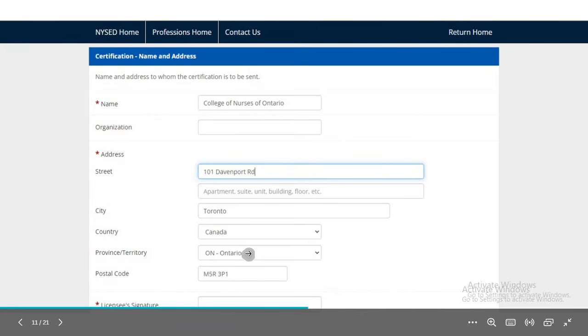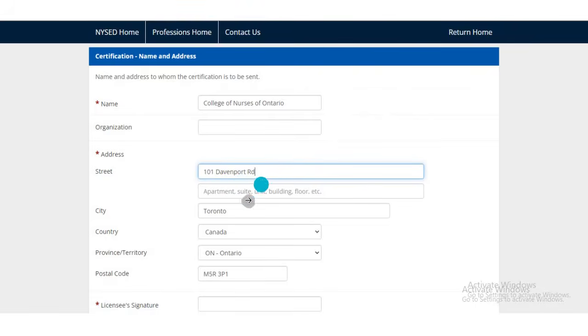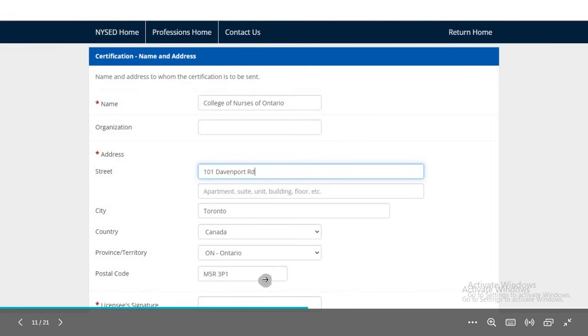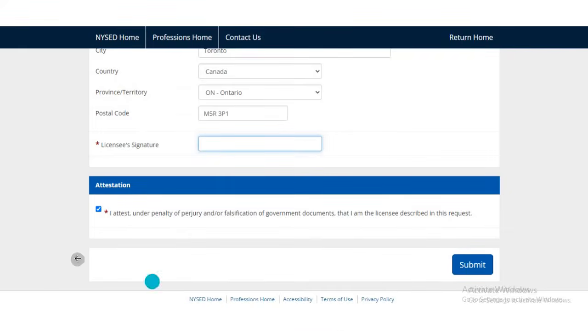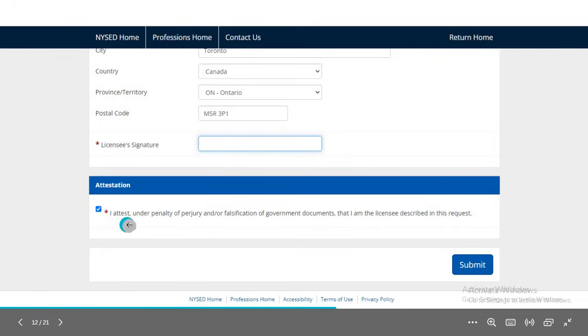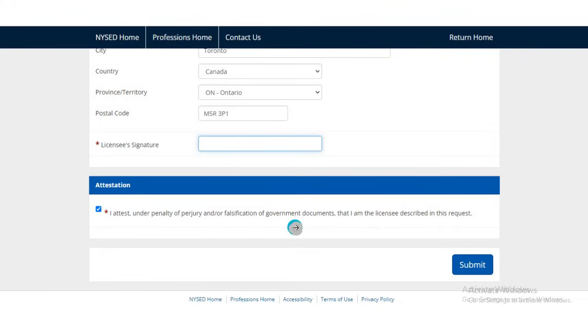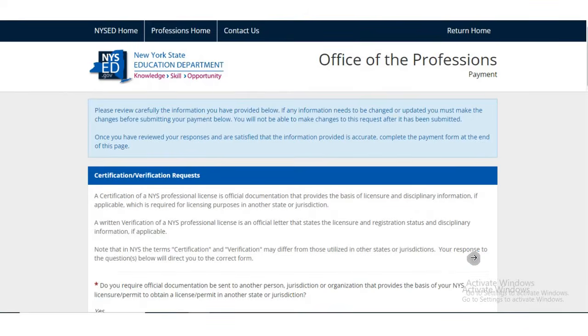So this is the address of the College of Nurses of Ontario: 101 Devonport Road, city is Toronto, country Canada, province Ontario, and the postal code is M5R 3P1. After that, you will be putting down your digital signature in the licensee signature column, and click on I attest under penalty of perjury or falsification of government documents that I am the licensee described in this request, and click on submit.